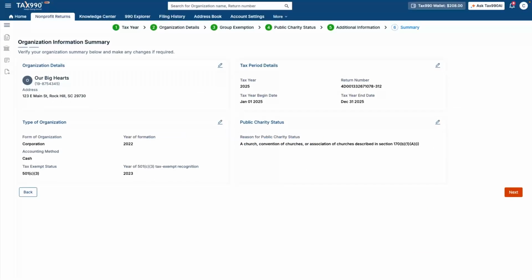Tax990 now displays an organization information summary screen containing the information entered throughout the setup process. Review the organization's name and EIN, address information, tax year and accounting method, tax-exempt classification, and public charity status. If any updates are needed, use the Edit option beside the applicable section. After reviewing the information, click Next to proceed.